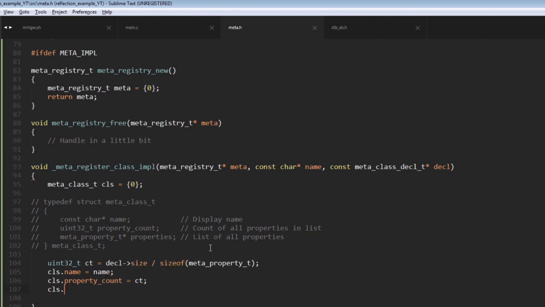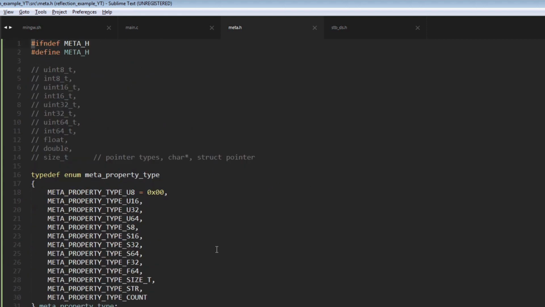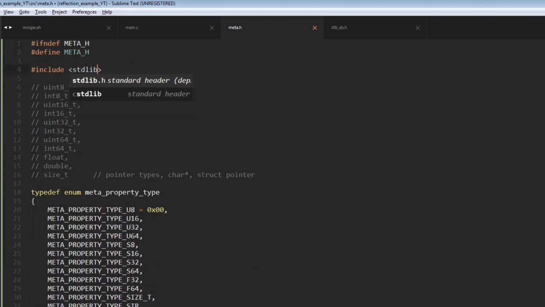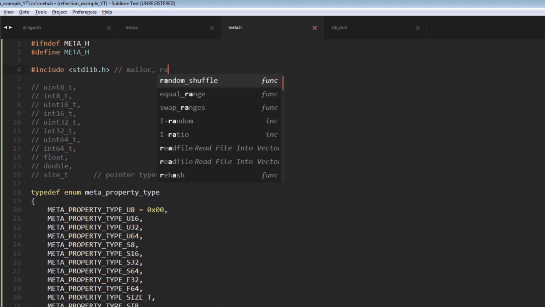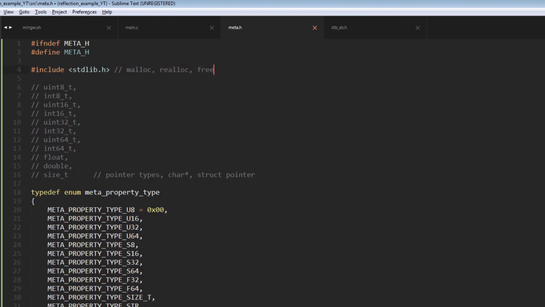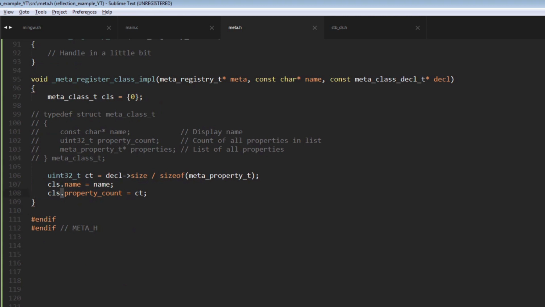Now the actual properties that we want are going to be malloc. That means that we're going to heap allocate a large chunk of memory for the array, and then we're going to store all the properties inside of that. So what we're going to need is stdlib.h, and this gives us malloc, realloc, free, all that kind of stuff. But really we're just interested in malloc and free because we won't be resizing anything. Okie dokie.